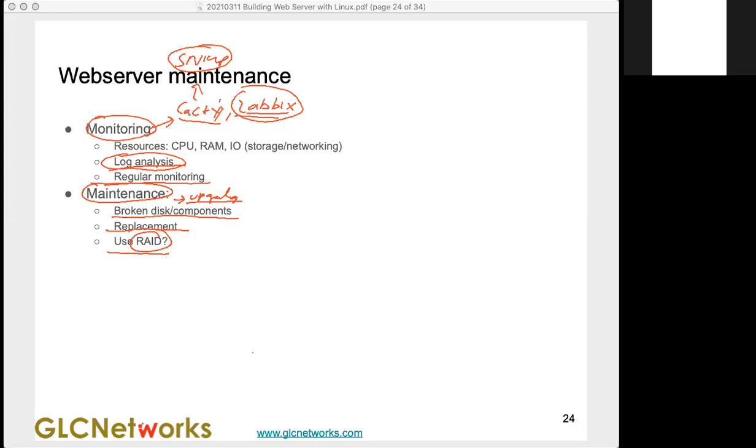There are lots of chat messages here. A good tool for monitoring a web server: Zabbix. Okay, Splunk, I don't know, I don't use Splunk. Free monitoring tool for open source: Zabbix is free, Cacti is free. Graylog, maybe.